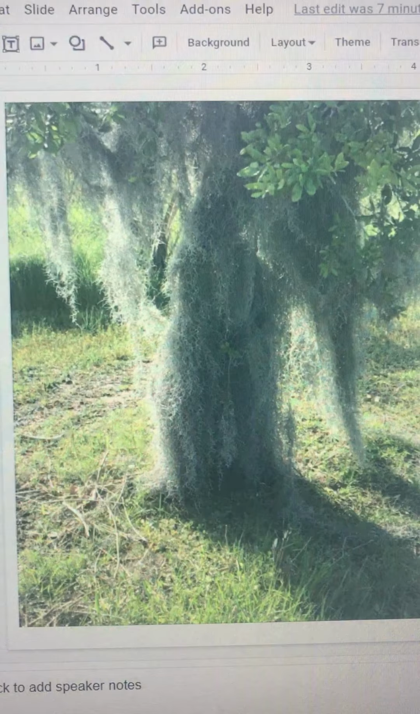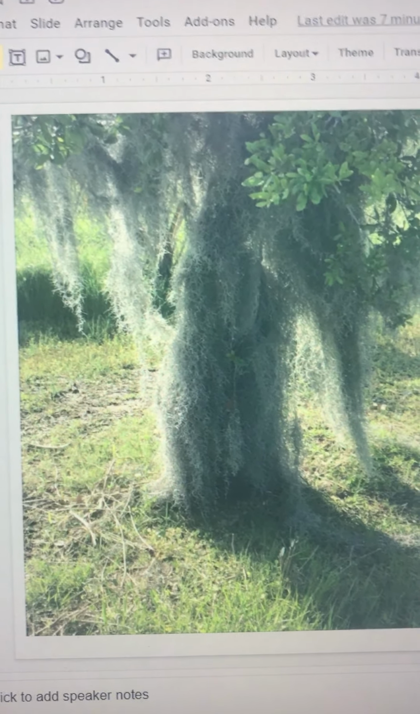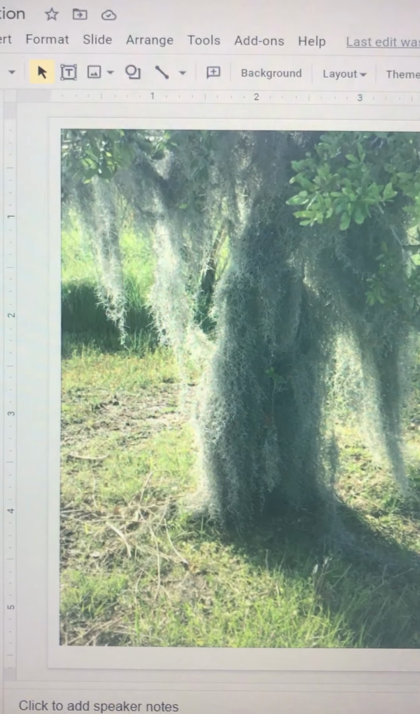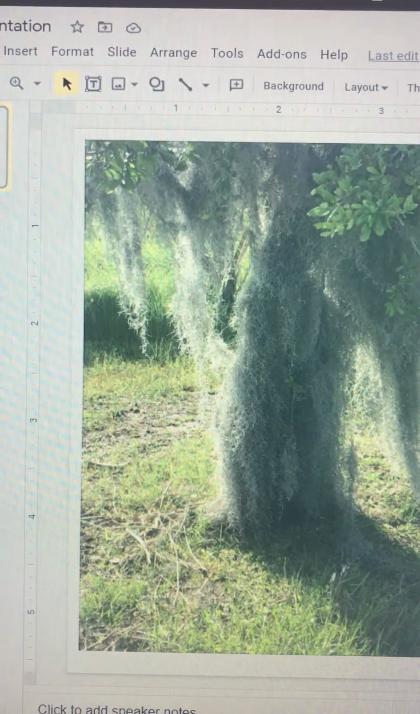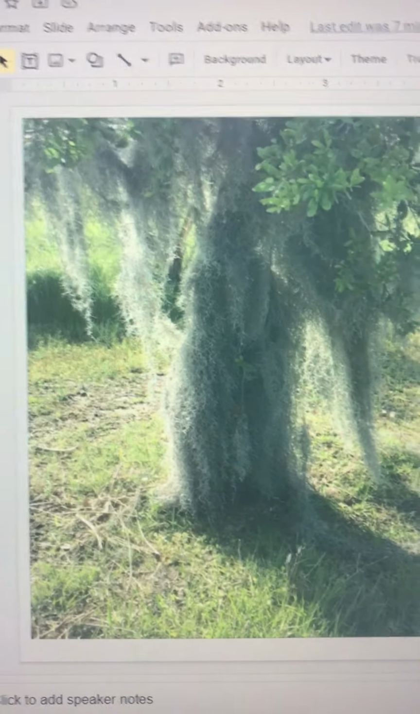As I said before, how it's classified: it is known as Spanish moss. It is a bryophyte, also known as moss, as it says in its name. And it is part of the plants group. Literally, it's just that simple.